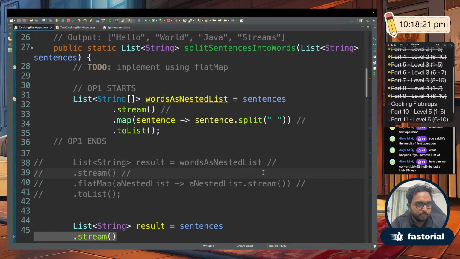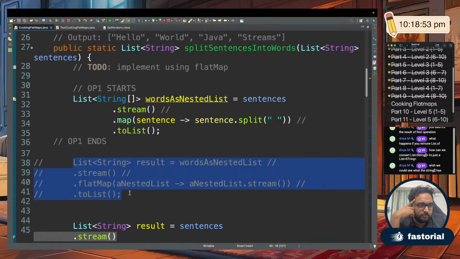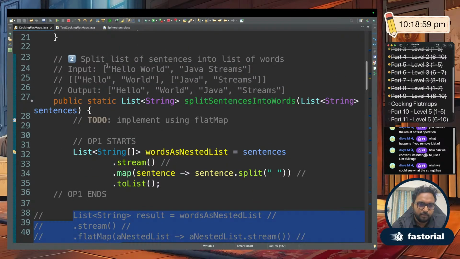How can we convert a list of string array to just a list of string? Okay, that is what we are doing here, but then we'll have to do one more operation to get a stream out of the string array. We have to do Arrays.stream and pass the string array into it, so that it will generate a stream out of it. Because arrays, I wish we could see what the string array has. It will have the same thing. If I were to print that, it would print this only.